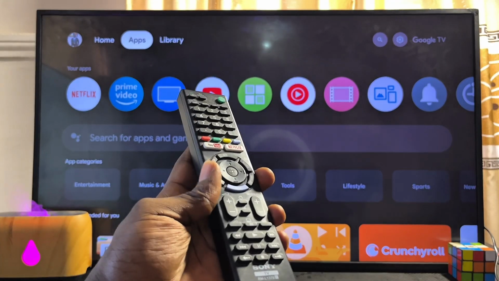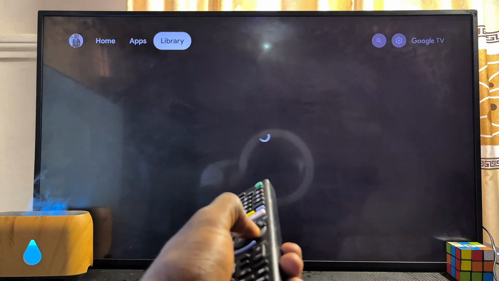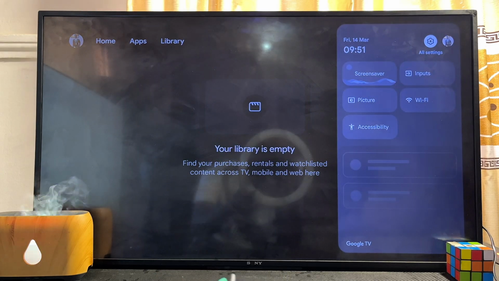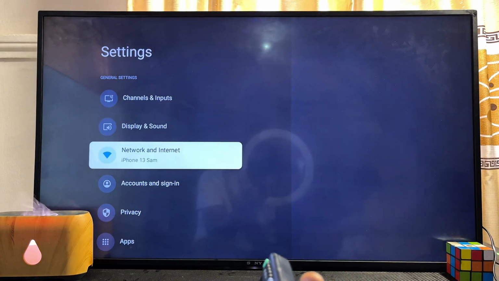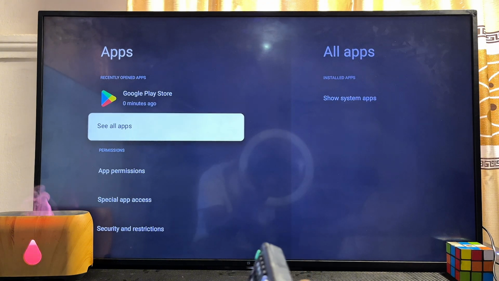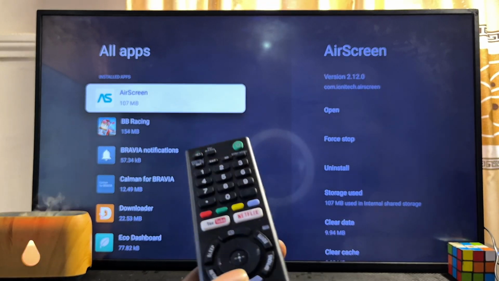Now, another way you can actually uninstall and delete apps from your Sony TV is to just head over to the settings of the TV at the top right corner of the TV. And then from the settings, you want to scroll over to apps over here. Go ahead and click on it, then click on see all apps, and from here you should be able to find all of the apps holistically on your Sony TV.